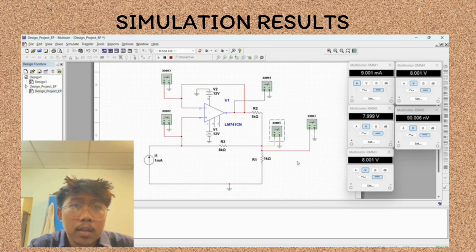So, in the analysis of this simulation, the small voltage difference between the inverting and non-inverting terminals highlights the high input impedance and low offset voltage of the LM741CN. The output voltage matched the expected value, and the gain, calculated as VO over VI, is confirmed to be experimentally 9, consistent with the theoretical expectation. The measured current through I1 and the voltage across R1 further validate the circuit performance.